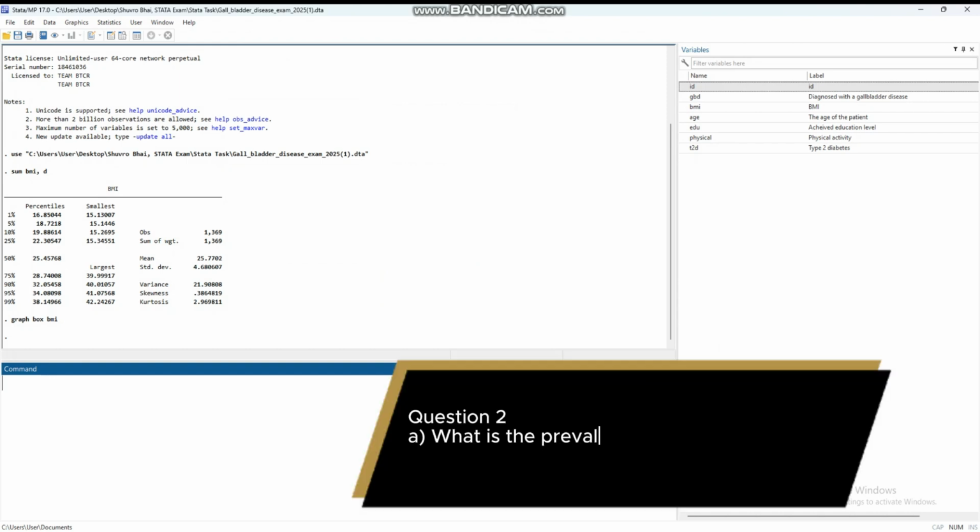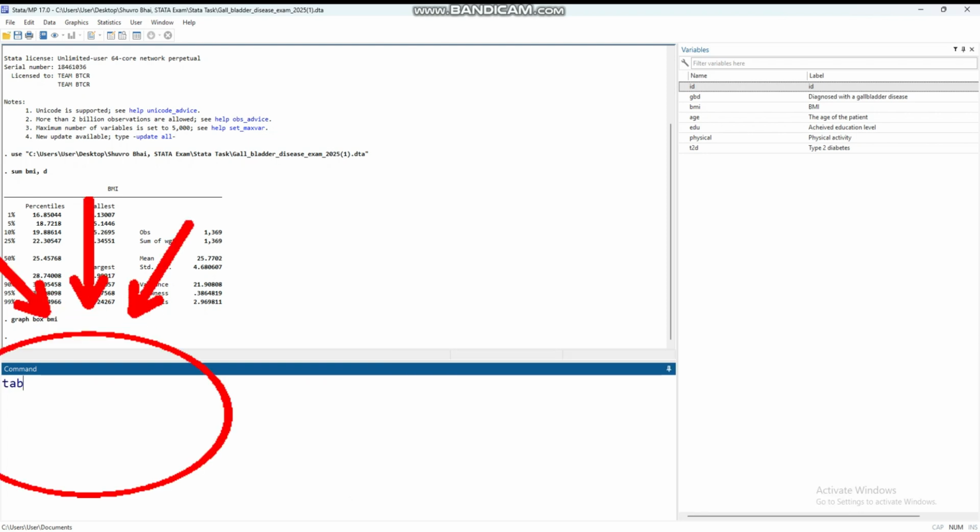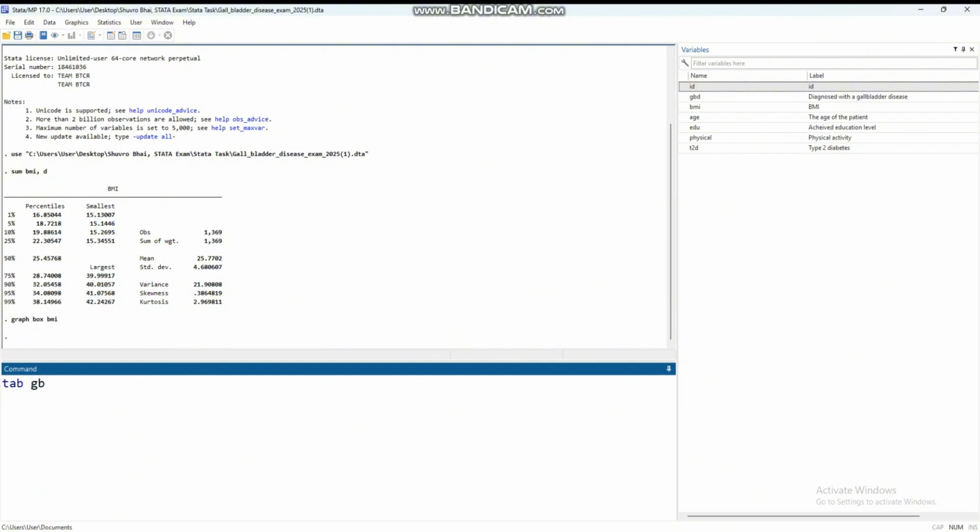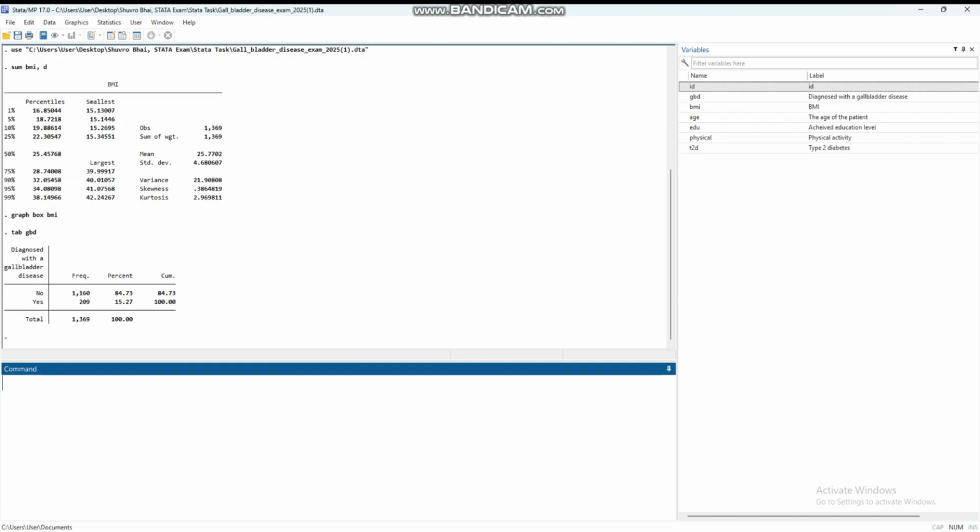Here the next question was, what is the prevalence of gallbladder disease in the study population. For this we use tabulate, tab for gbd. Here we can see how many people have the disease, yes, and how many don't have the disease. Here is 209, that means 15.27% have the disease, and 209 people have the disease.